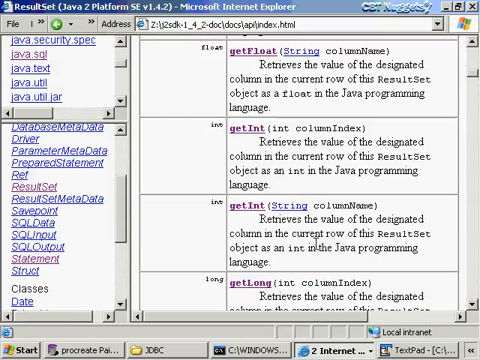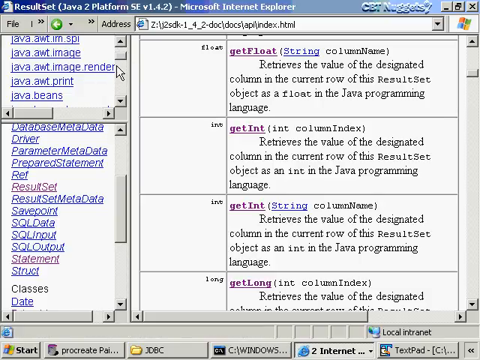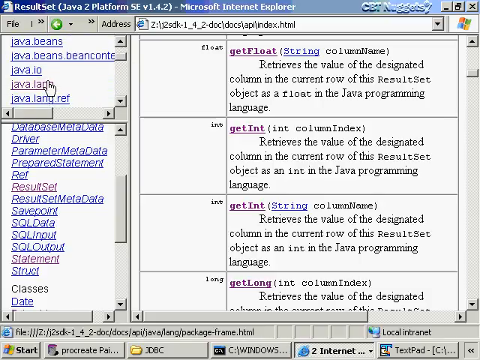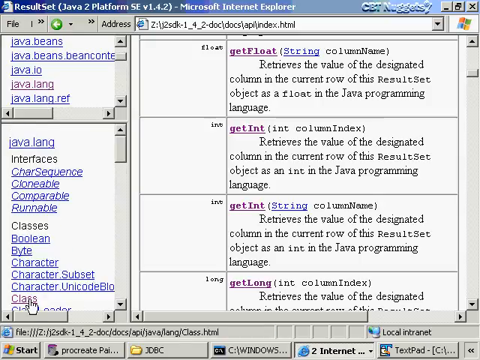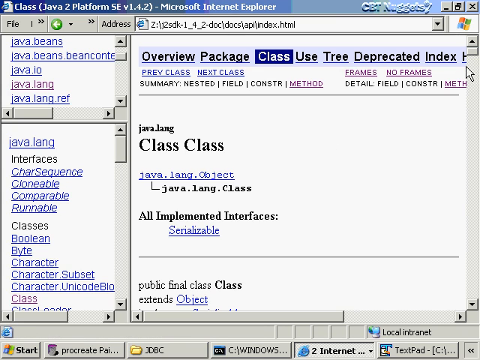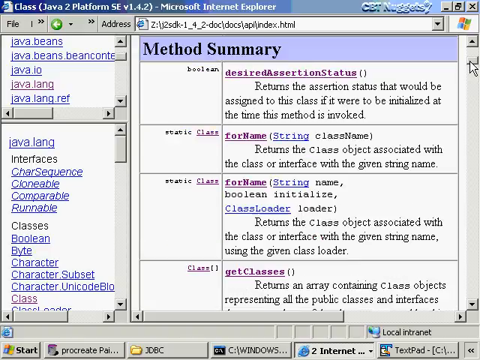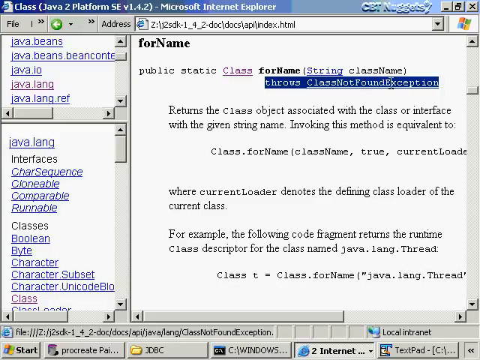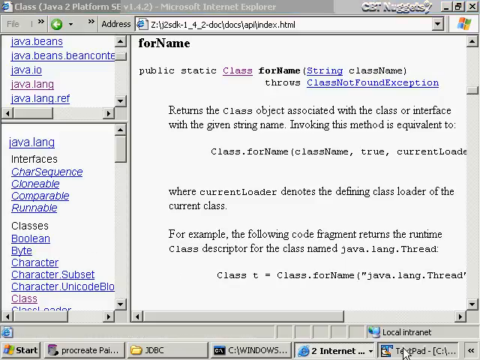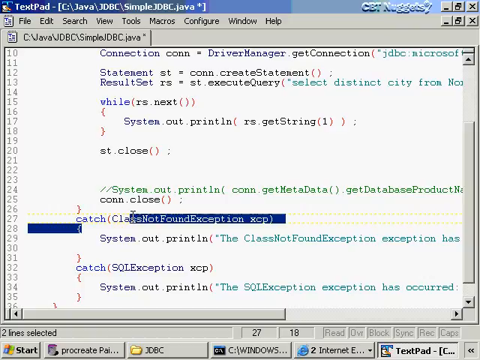Let's jump back into the documentation. Let me jump up to java.lang, and let's go back to that Class.forName method. So here's the class, and let me click on that. Come down to the forName method, and look at this. forName throws ClassNotFoundException. So I absolutely have to deal with the ClassNotFoundException because I'm utilizing the Class.forName method.